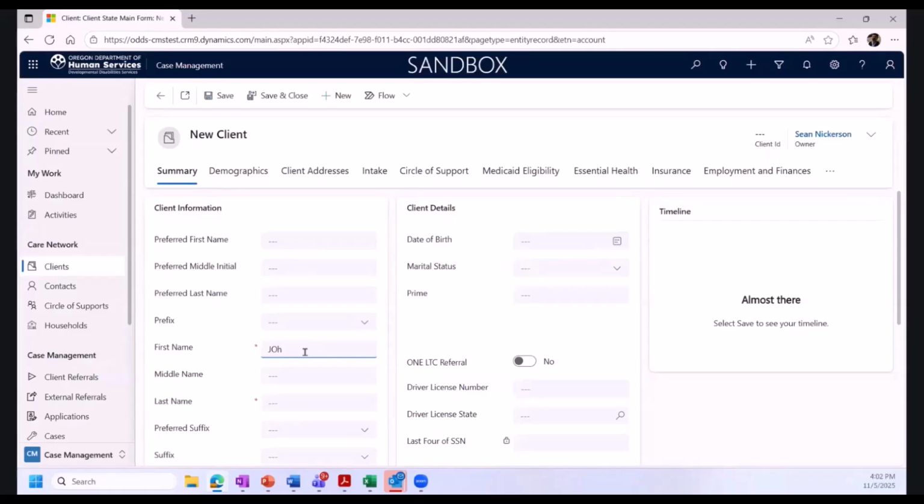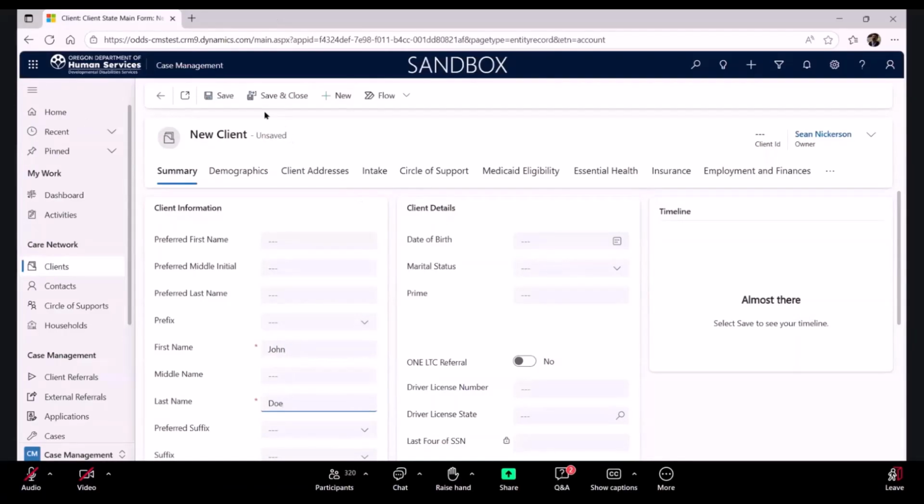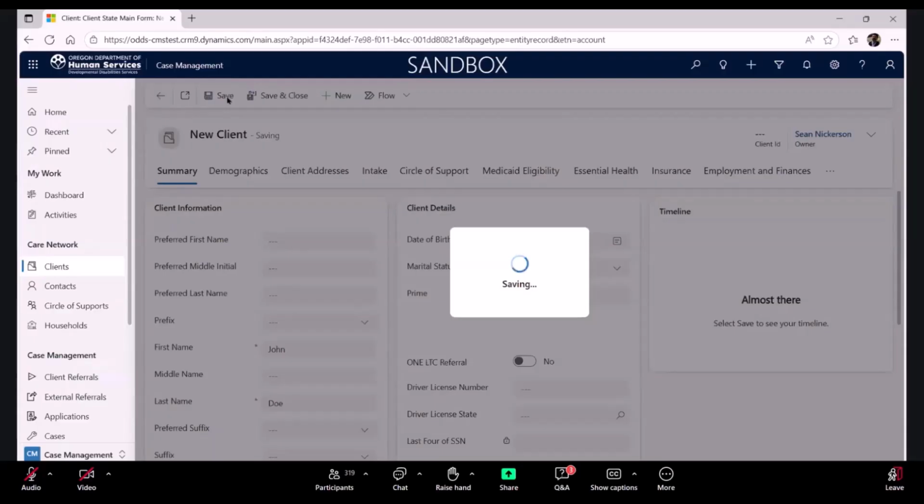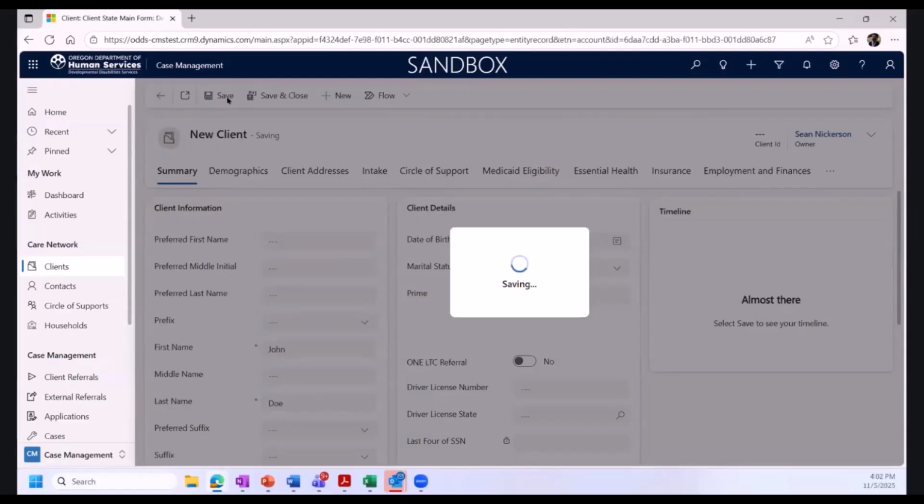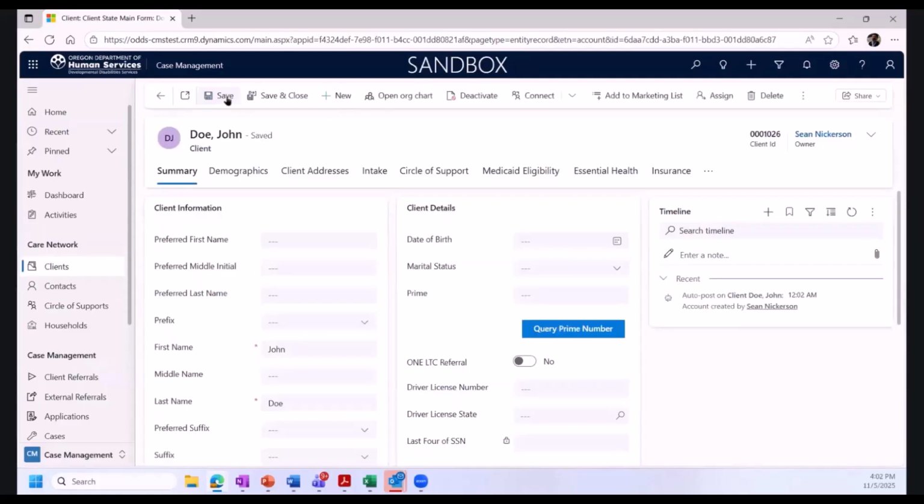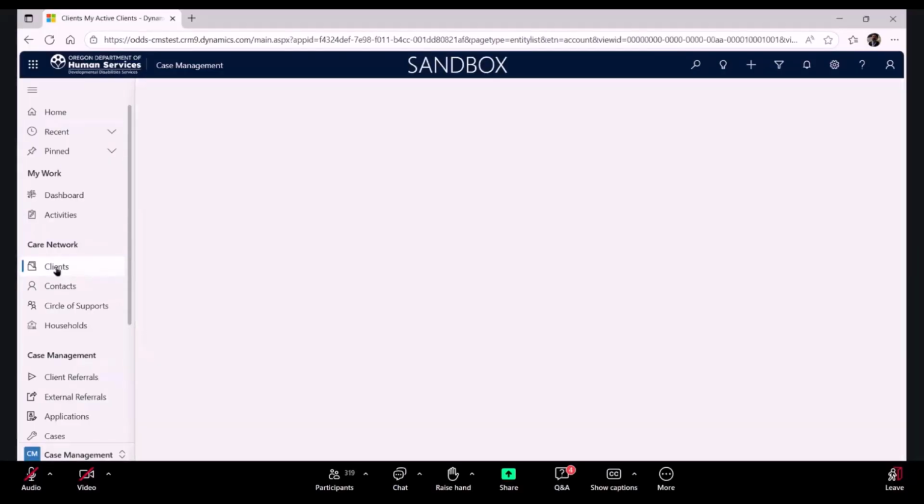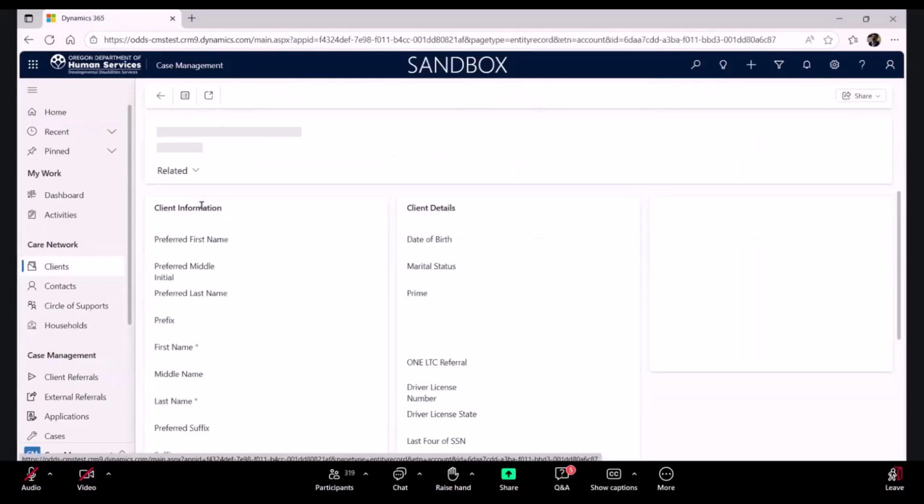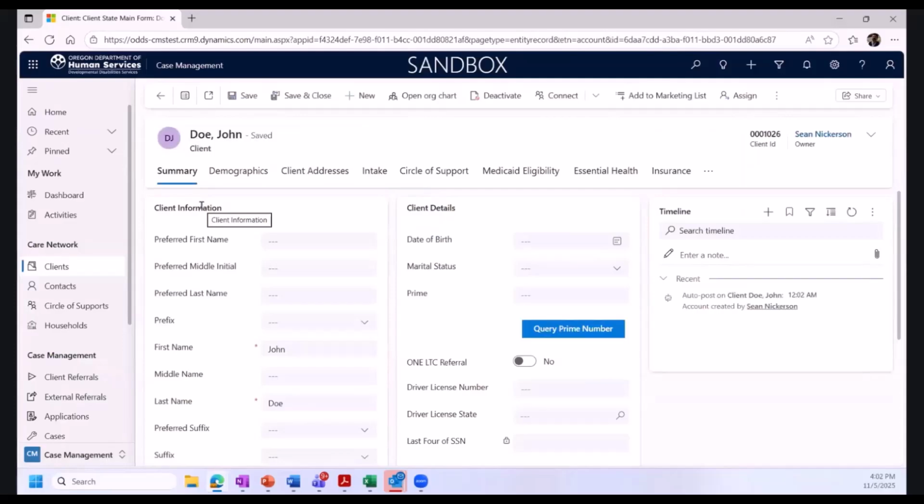So I'm going to put in his first name and his last name, and I'm going to go ahead and save that. Okay. Now that this is saving, I will be able to do the next step, which is the actual intake. So when this individual comes in, if I'm off doing some other work, I could always click back on clients and then click on John Doe and bring up that record again, as you see. But the only thing in this record right now is just his first name and last name.